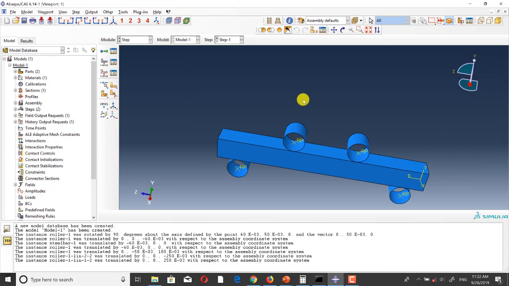For taking the reaction force of top rollers, I will define two sets from the RP of these rollers and then use them for defining history output for taking the reaction forces as a result.